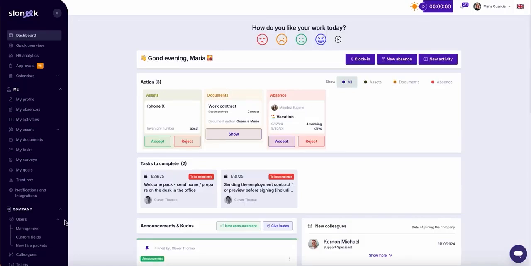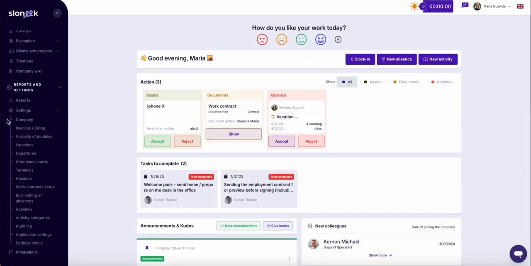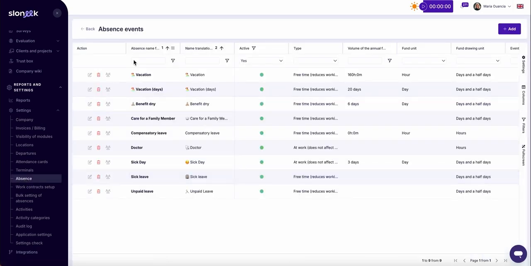Speaking of absences, let's have a look to set everything up. In Settings, Absences, you will once again see all your created absence types, such as vacation, sick days, or a doctor visit, with all the necessary information in particular columns. This gives you a good overview of all your leaves in use.